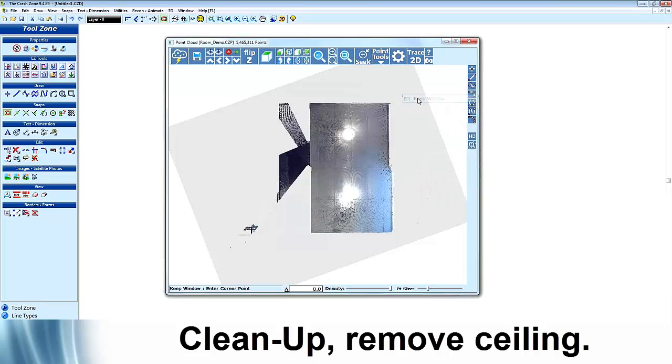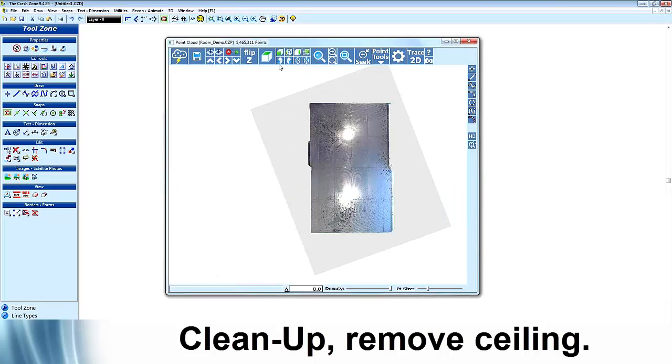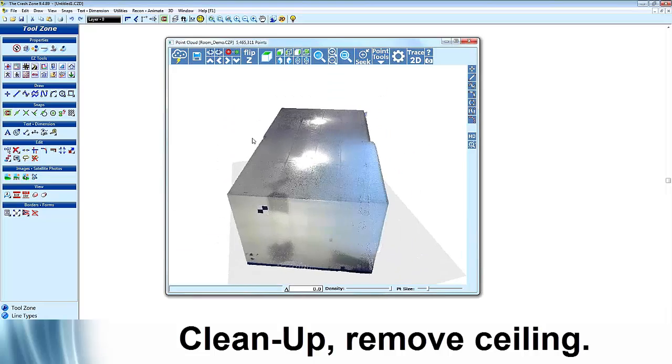I'm going to do a keep window again. Grab this corner here. And we're just going to get rid of this outside stuff here. I could have done a hide window and done that, but see, now we've cleaned it up quite a bit.